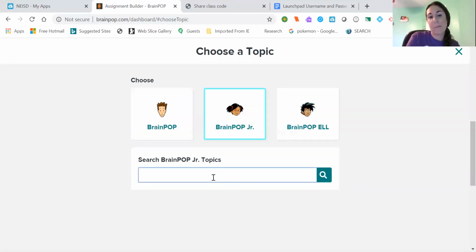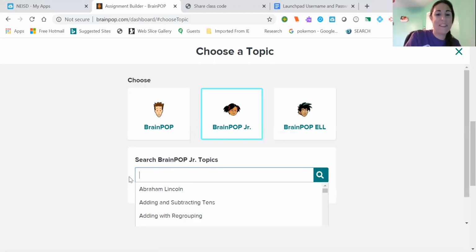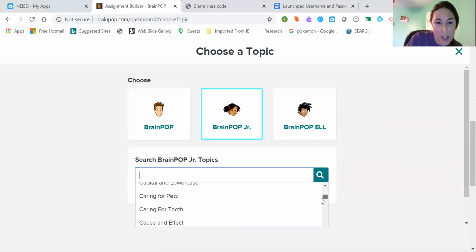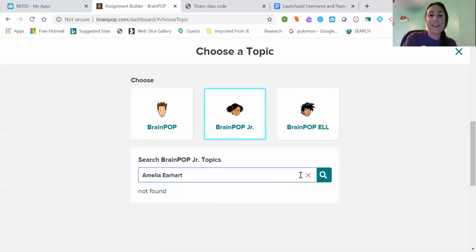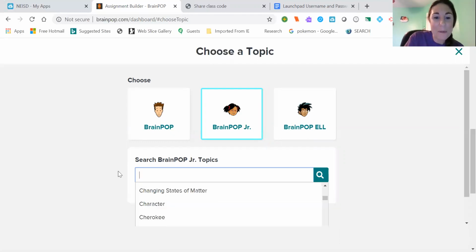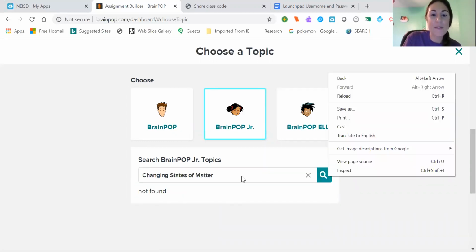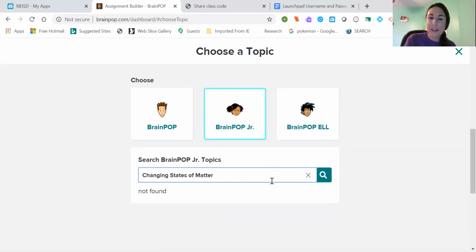Then you can search topics, like maybe coming up is Earth Day. Well, that's not a good topic apparently. How about just Earth? No? Okay. Let's just browse their topics, because apparently what I'm looking for, they do not have. Amelia Earhart. Not found. I did not have this difficulty when I was creating my assignments earlier. I had things just pop right up, so I did not anticipate this. Changing states of matter. Not found. I wonder if it's because it's BrainPop Junior.